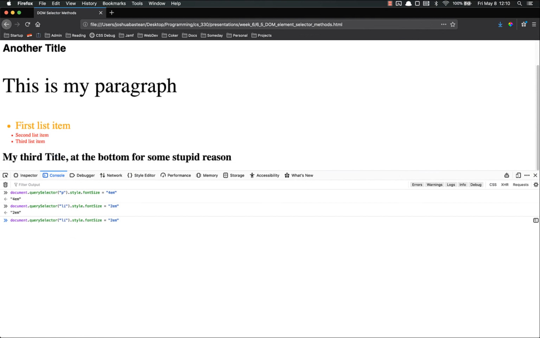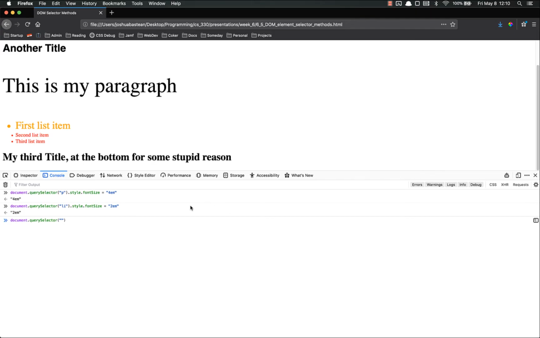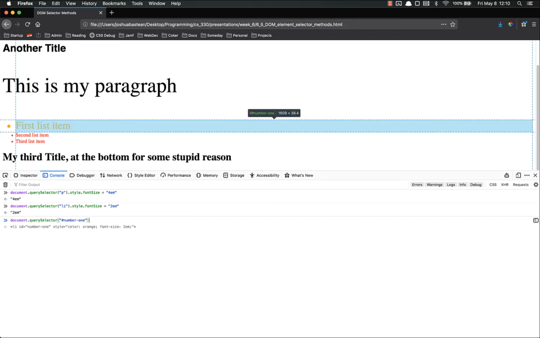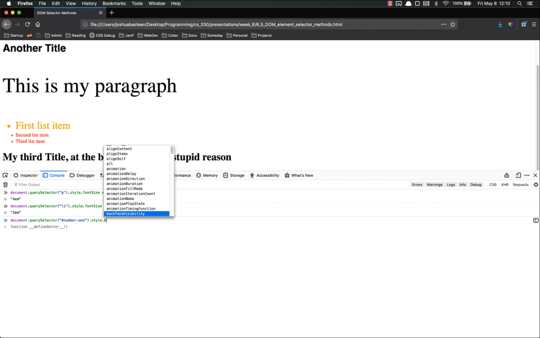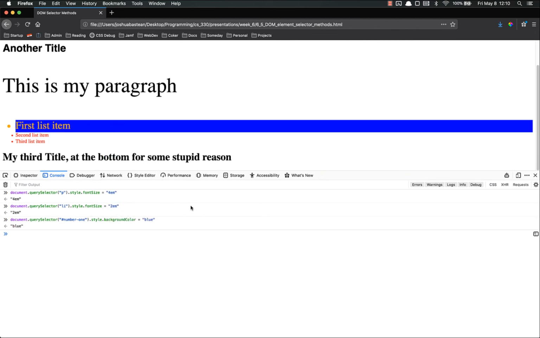So let's do another querySelector. This time, instead of li, let's look at our CSS, and let's do number 1. Because it's an ID, we use the octothorpe, number 1, dot style dot backgroundColor equals blue. And then instead of number 1, we could change it to dot red.